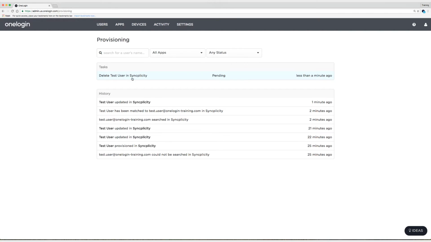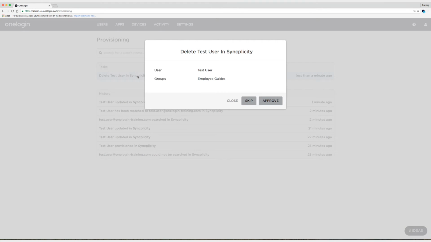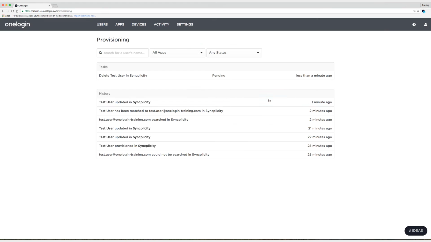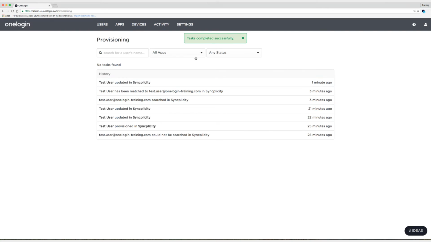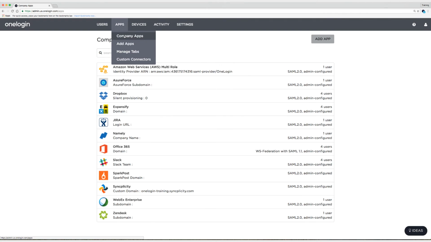delete test user in Syncplicity. So we're going to click on that and then click on Approve. And so that was completed successfully. So we have now tested create, delete, and update user, which all worked correctly. So we'll go to Apps, Company Apps, head down to Syncplicity.